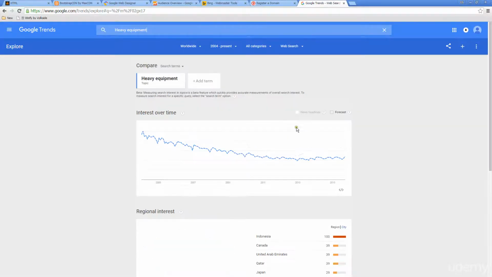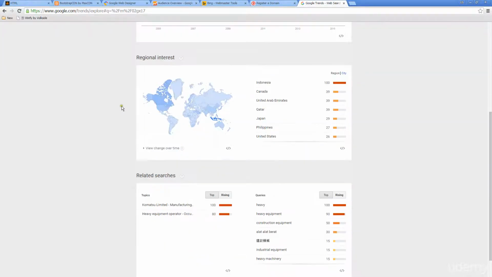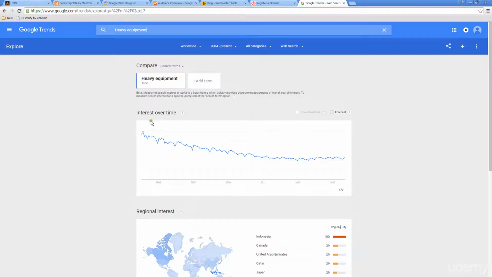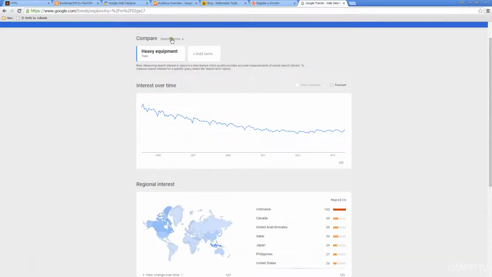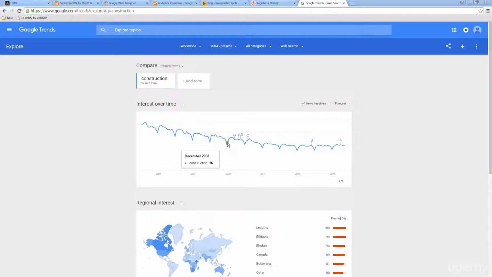You can see where they're forecasting the trend to be going up, and sometimes you can pick out trends that in certain points it does drop down. So you can see that constantly in December there's all these drop downs in construction. So we've got a comparison as well, so heavy equipment and just overall interest in time. Then constantly in December you see these drop downs.